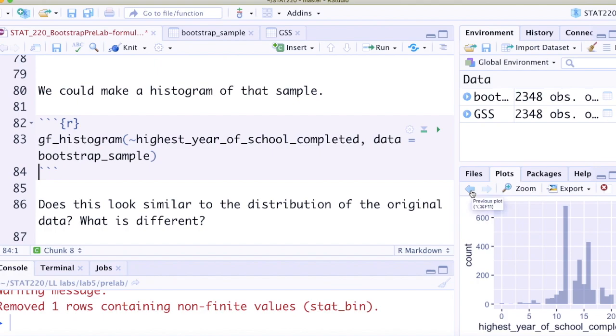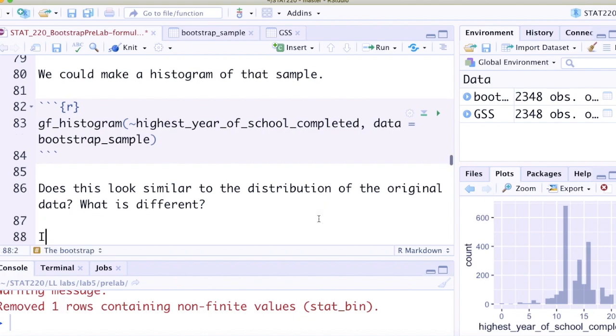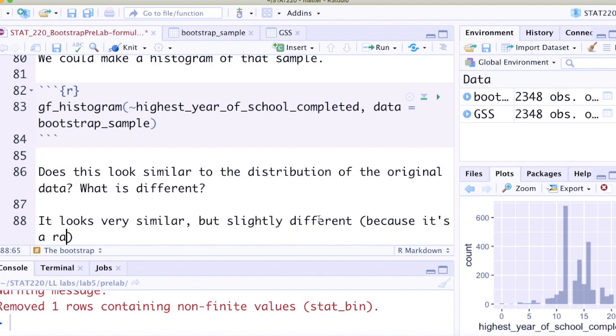And I could flip back and forth to look at the histogram from my original data set and the histogram from my bootstrap sample. And the question is, does that look similar to the distribution of the original data, and what's different? So I would say it looks very similar, but slightly different, because it's a random sample with replacement from the original.